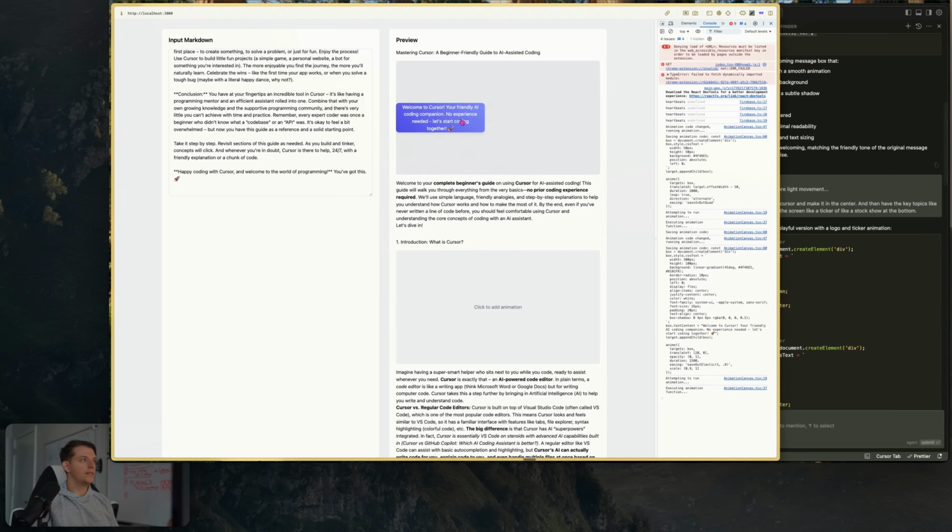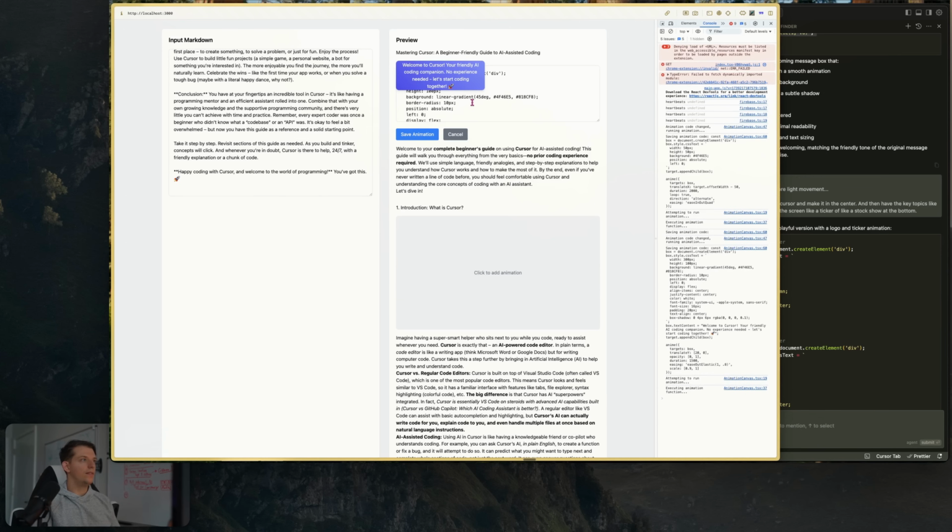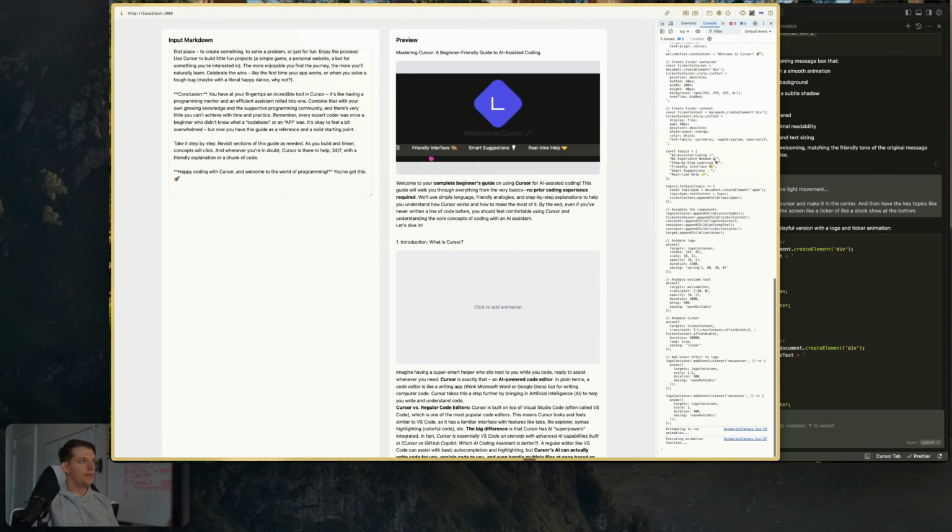Let's copy this. Now, let's come here. Paste in the new one. Save animation. Okay, welcome to Cursor, real-time help. Okay, so we can make these better. We can make these better.